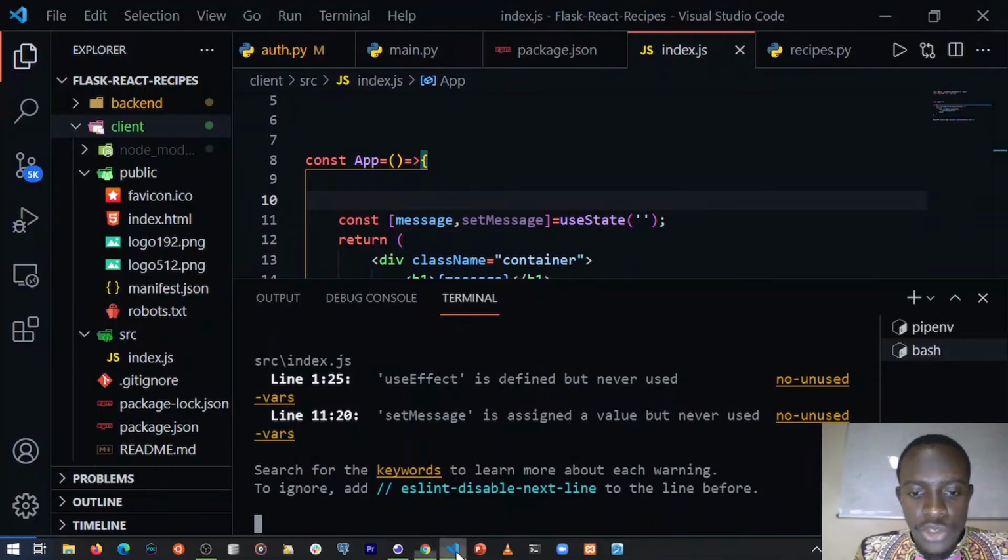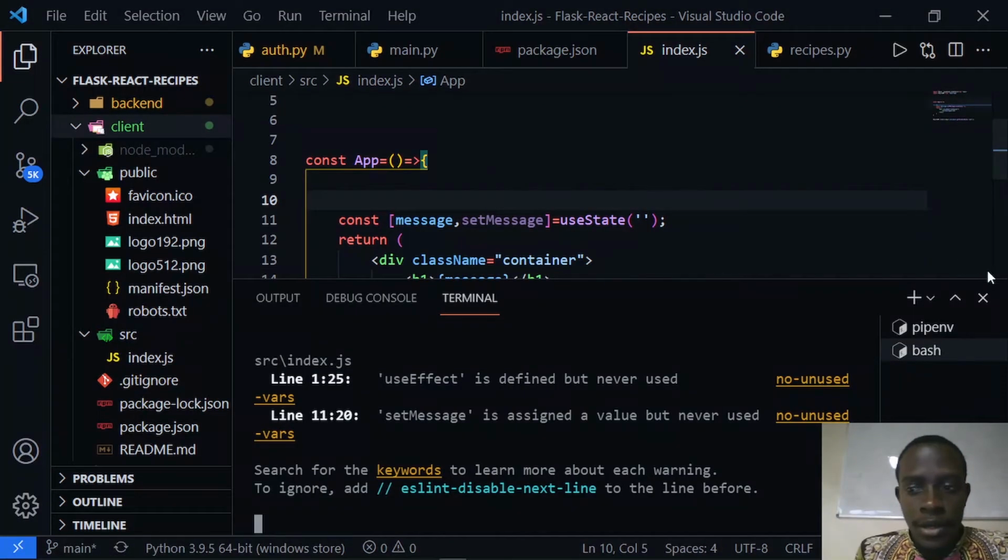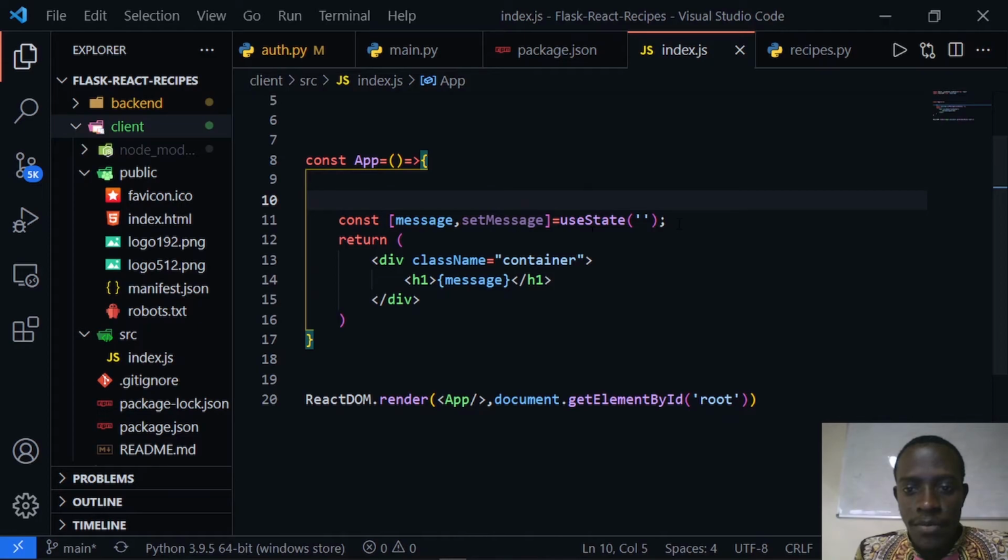So right now we see that since we don't have any message, it's basically returning to us localhost 3000, and it's not giving us any message. So let's go ahead and make our first API call to our API. So right now I have set the initial state of our var message to a blank string.